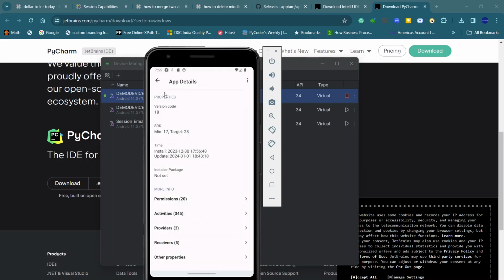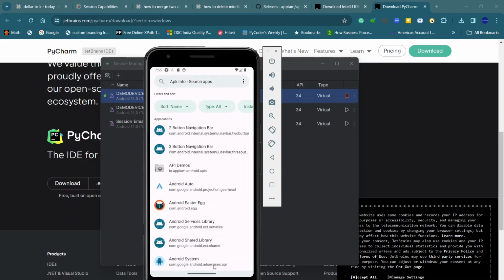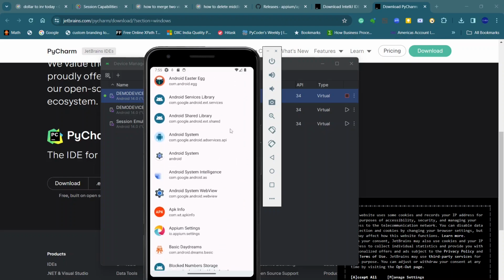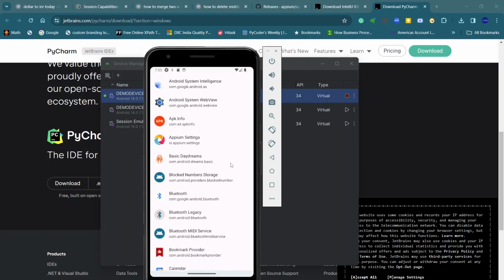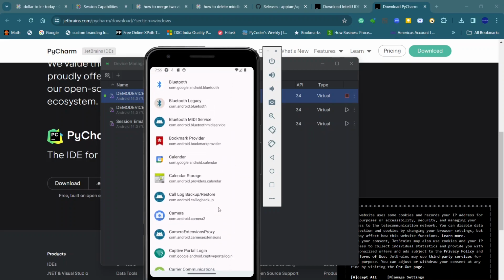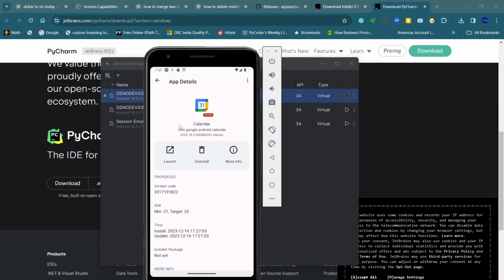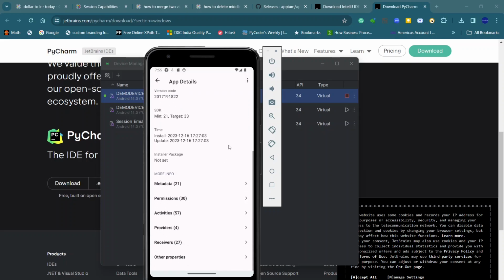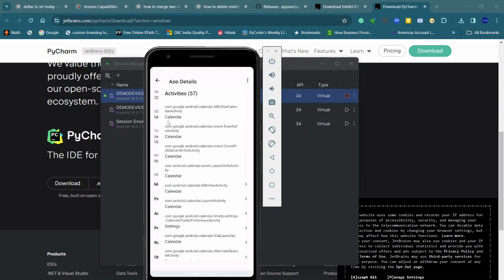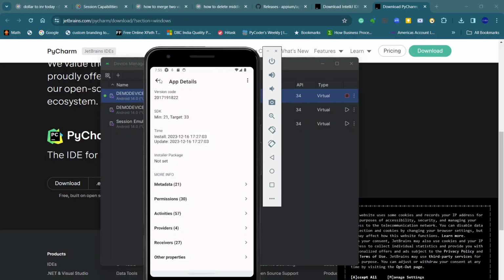I'm just going back. For example, here you can see Calendar. If you click on Calendar, what is the package name? com.google.android.calendar. And mainly the activities are here. Here you can see this is the AllInOneCalendarActivity. A few developers follow some naming convention that we need to catch. Okay, so this is about the app details.